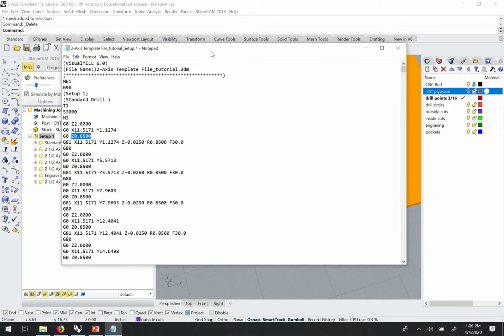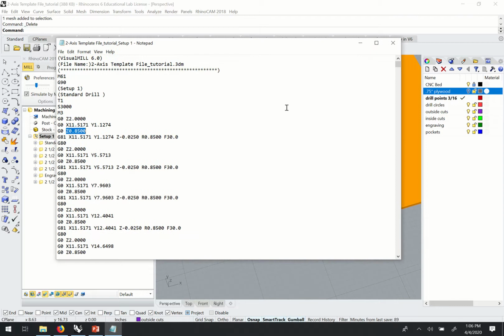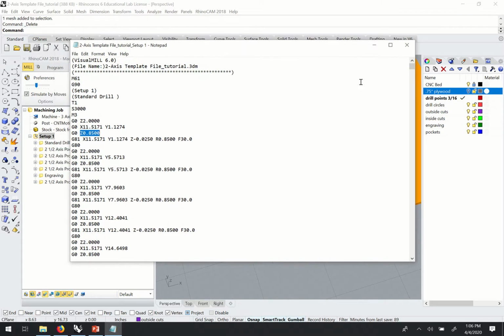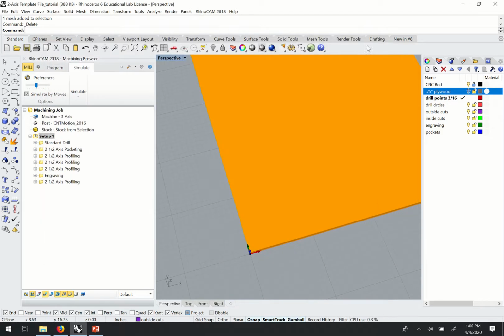And what we would do is we normally save this file on the share drive, and we'd open it up right at the control station for the CNC machine. I'm just going to close this out for now.